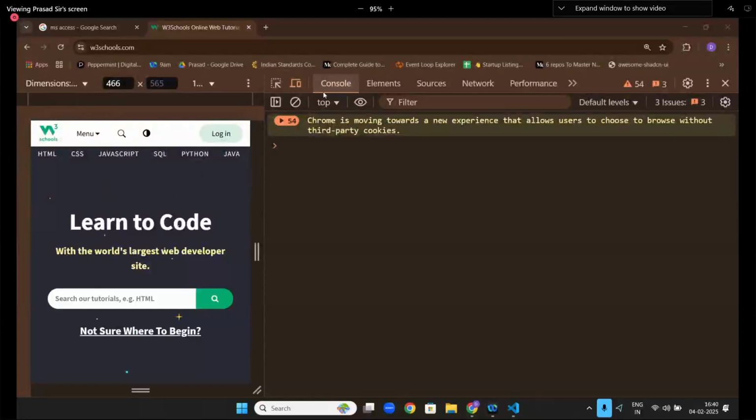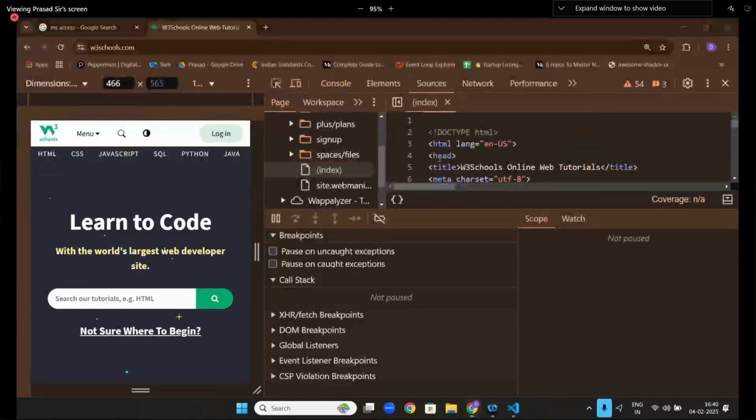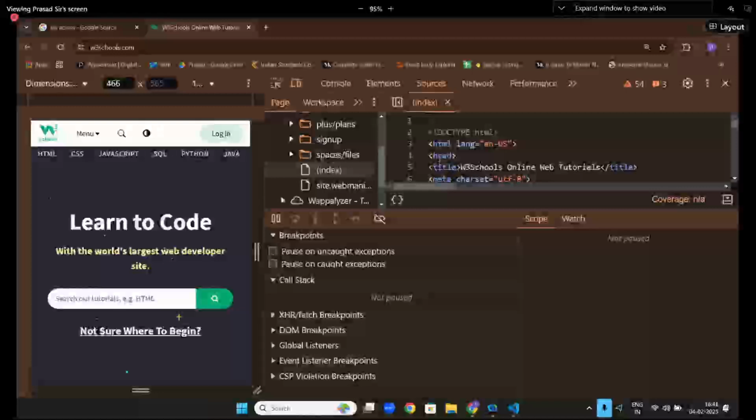What will we do? Console. You go to console. Next, you have sources. If you go to sources, you can see each and every page separately.